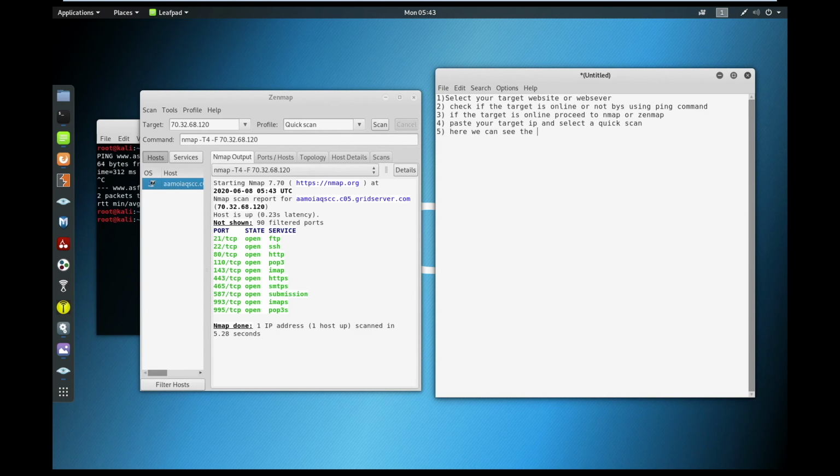So it's basically showing all the ports that are open along with the service of that particular port. We have various services for various ports like FTP, SSH, HTTP, POP3, IMAP, HTTPS, etc. So basically we have done a scan using ZenMap where we can see the open ports of the selected target along with the service of each particular port.